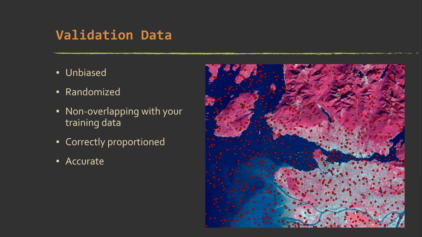Another point is that the data should be correctly proportioned. This is something that honestly most people don't do because it's not always easy to do, or people aren't aware that this should be done. But if you're actually trying to assess a map, it's generally best if the validation samples are proportioned roughly the same as they would be on the landscape. So if you're doing a categorical prediction, if say 10% of the landscape is forest, then that means roughly 10% of your validation data should be forest, as opposed to say 50%.